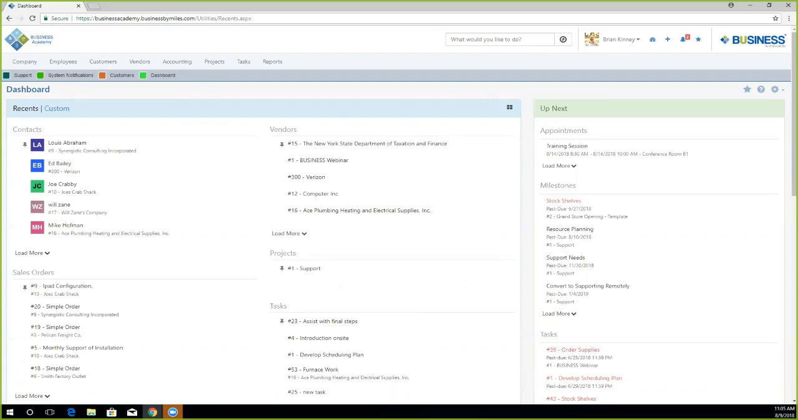So with that, I'd like to start off by talking about the screen we have in front of us. This is called the dashboard. Now, there are two views of the dashboard. There's the Recents view, which we have right in front of us now, and there's the Custom, which is in blue font next to the Recents.